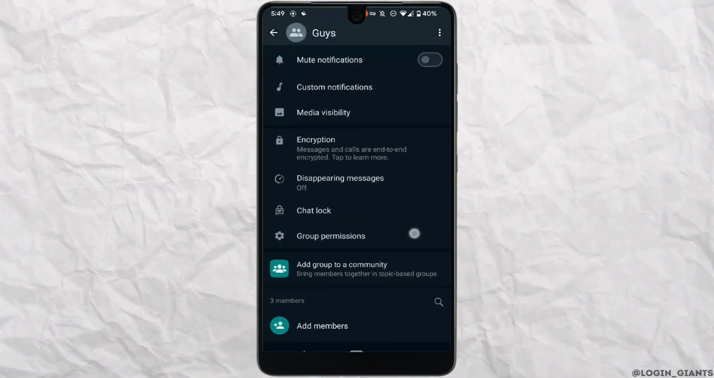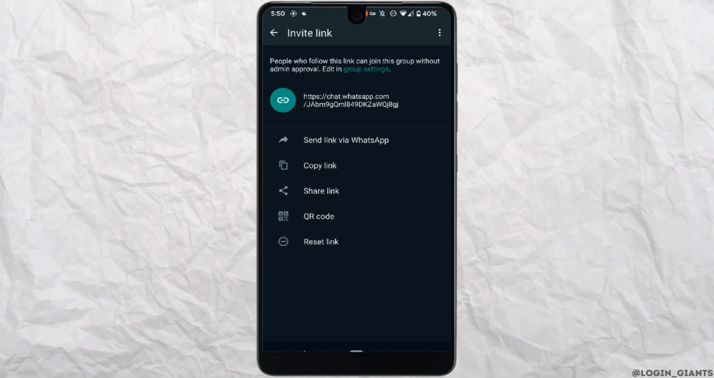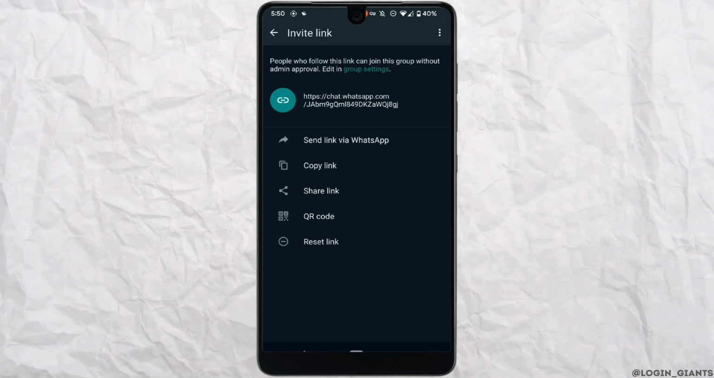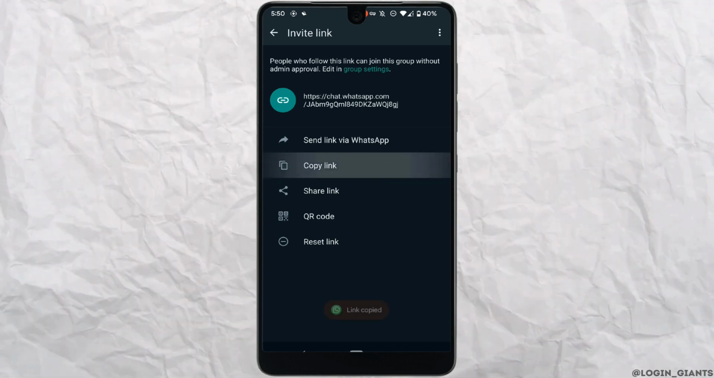Scroll all the way down and you'll find the option of invite via link. Click on it. And then over here you'll find different options. You can send this link on various social media. So let me tap on copy link.